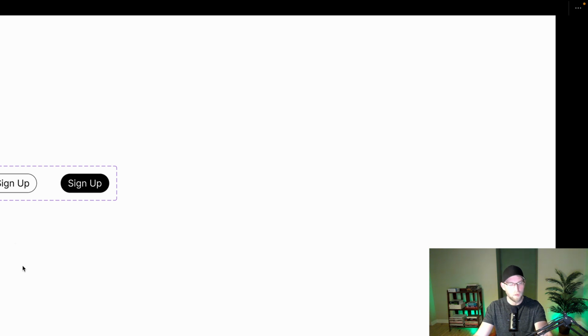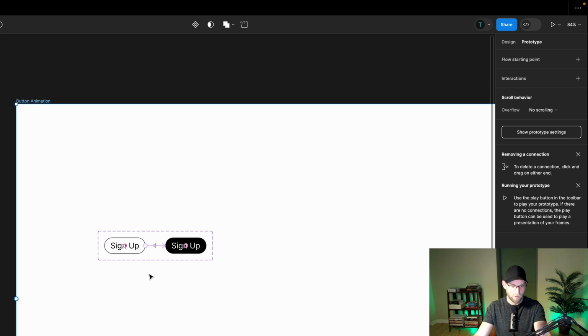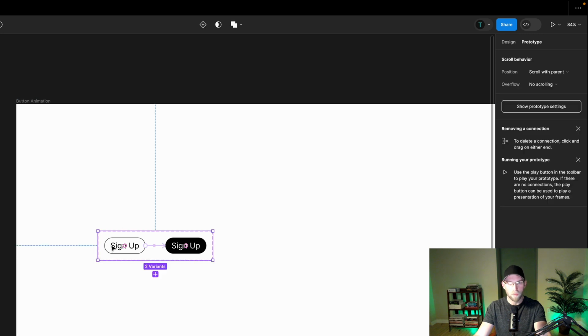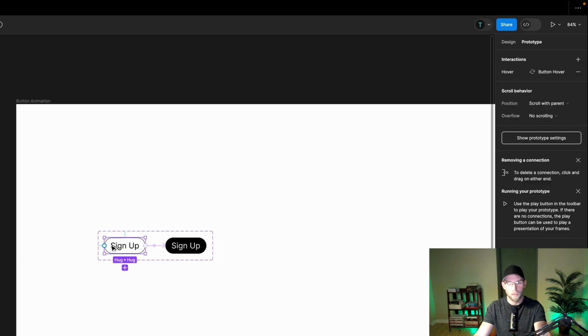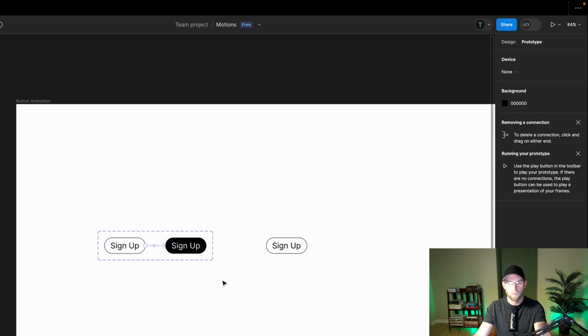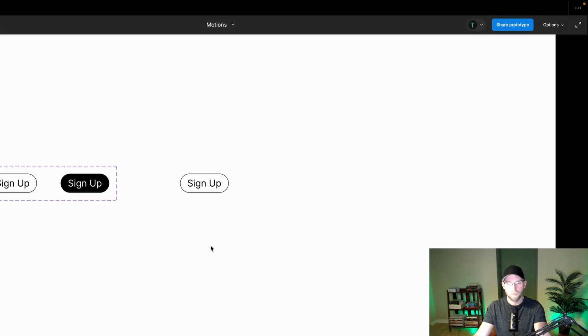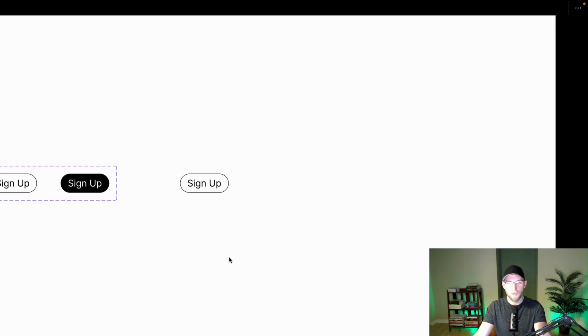And I still have to bring the button out of the component here. Hold on. So I'm going to do Option on this one here. Let's kind of bring this out. It's like an instance of the component. And now if we view our prototype here, we see the animation. So that circle gets bigger, then we change the text color.